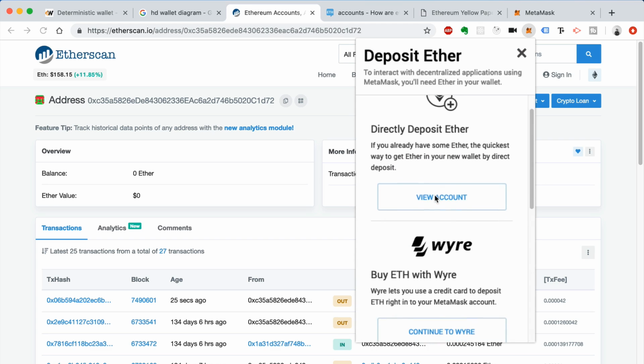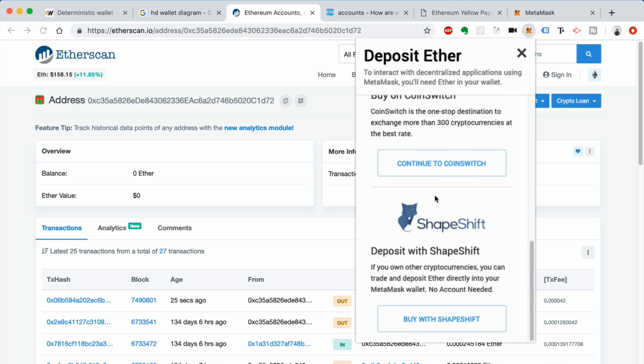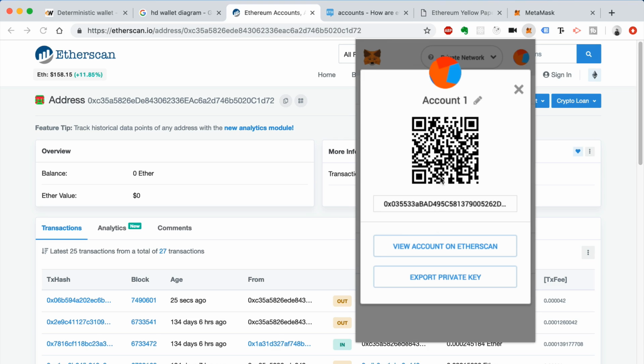We can also receive Ether with MetaMask by clicking deposit. You can have a bunch of different options this way. You can just view your account, and you can copy the address like this. You can see the QR code if someone wants to do that. So that's a simple way to do that as well.